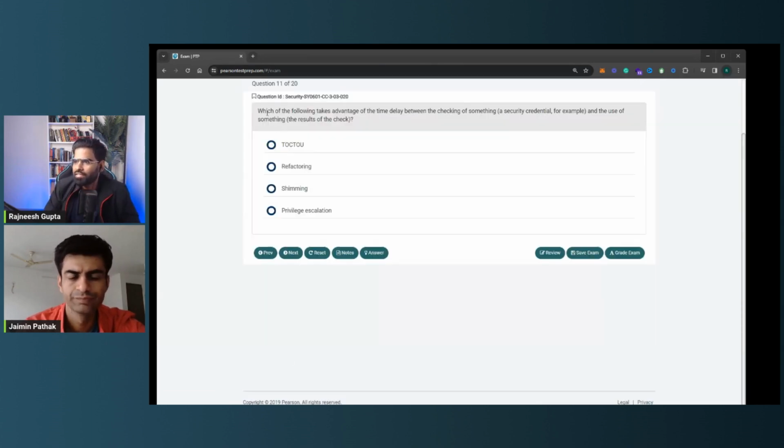Which of the following takes advantage of the time delay between the checking of something, a security credential for example, and the use of something, the result of the check? Because I know this, I think time of check to time of use. Oh yeah, yeah, yeah. So my bad. So that should be the right answer because this is something related to time. Shimming is related to code to get the information, to sniff all the calls and everything, right?